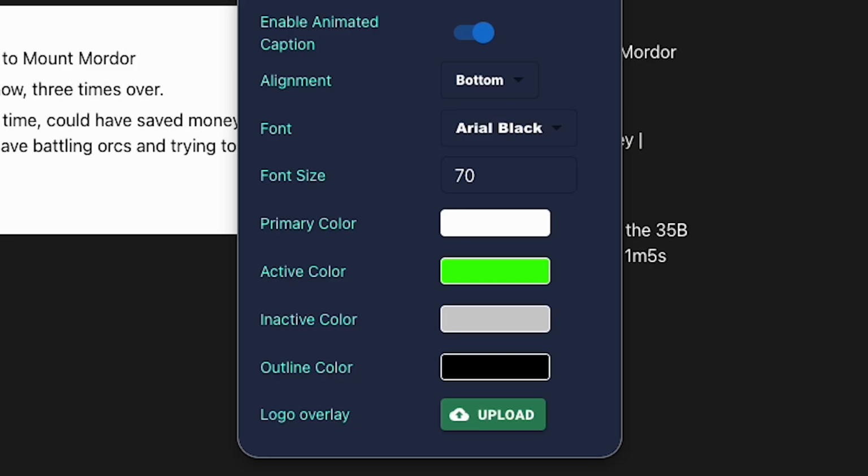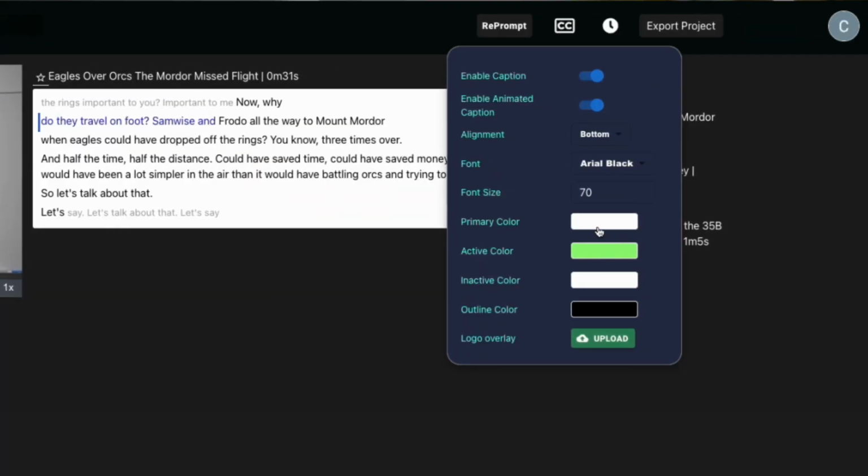So let's talk about primary, active, and inactive colors. Your primary color is what the stasis color of your captions are going to be. So as you can see here, I have chosen white.